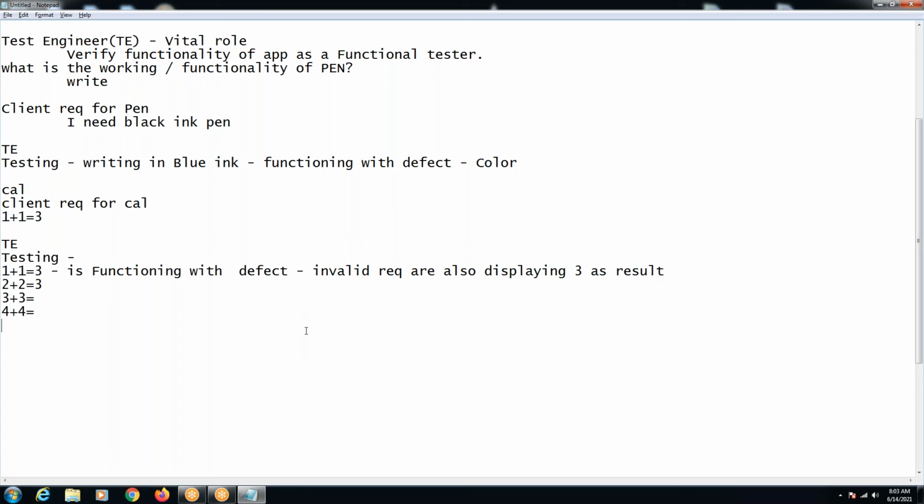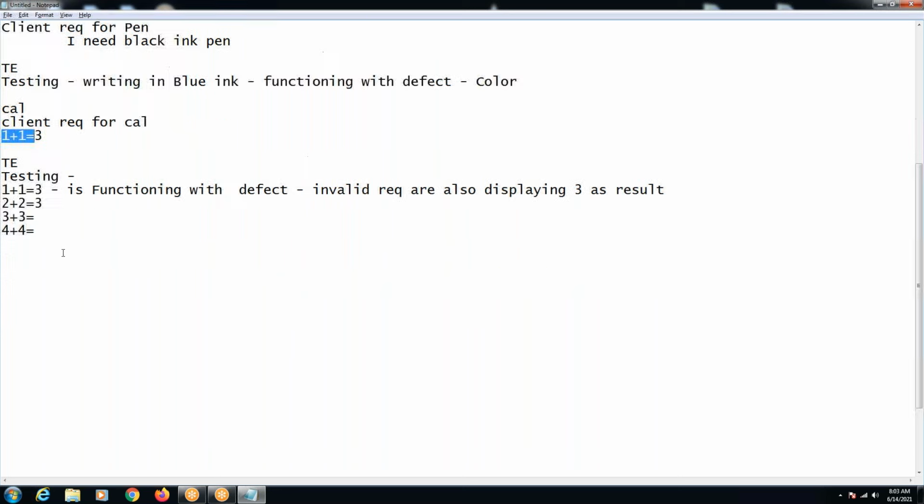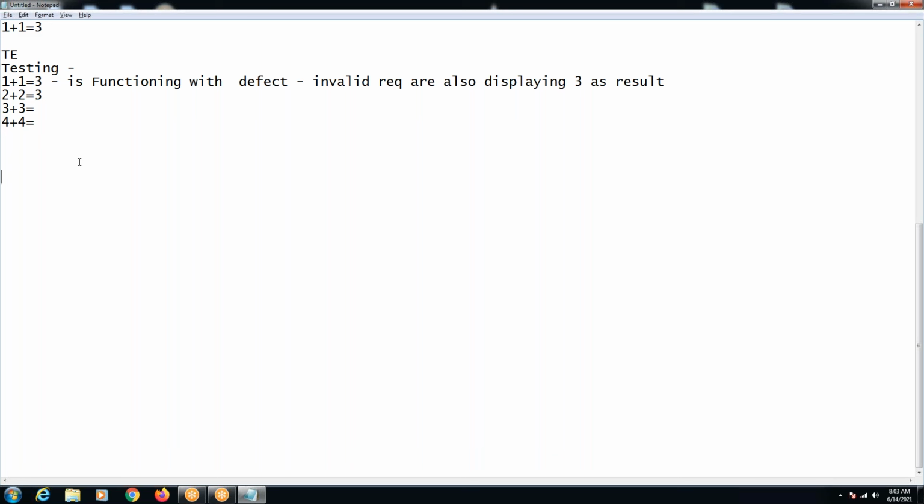This is how we are talking about the functionality of a pen, right? The working condition of a pen, the working condition of a calculator as per the client requirement. Now, can you people describe what the working condition of a Google search page is?